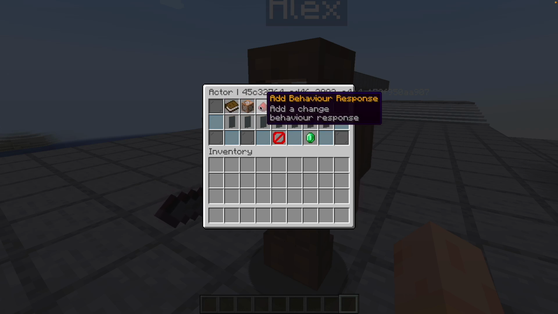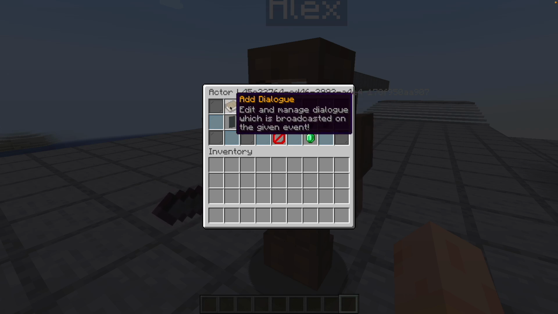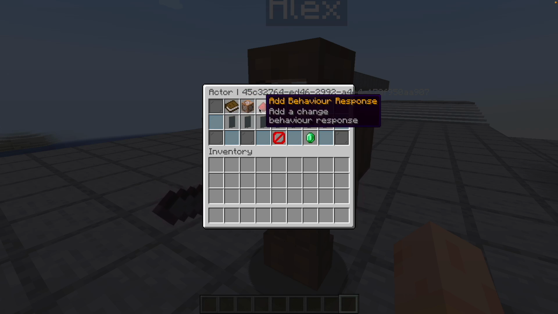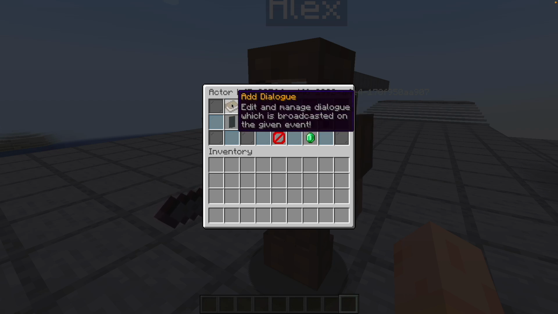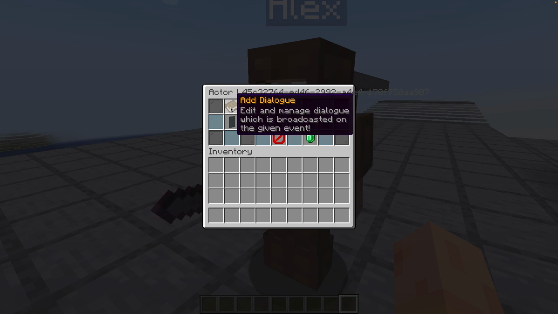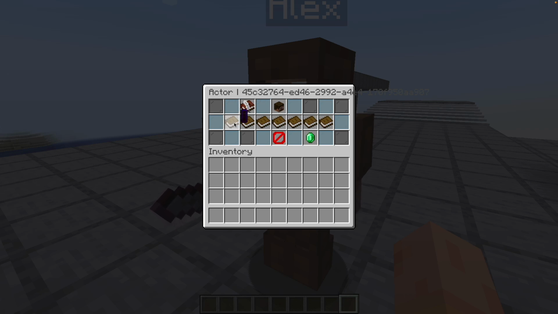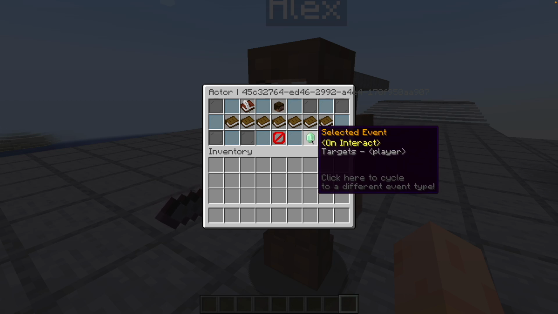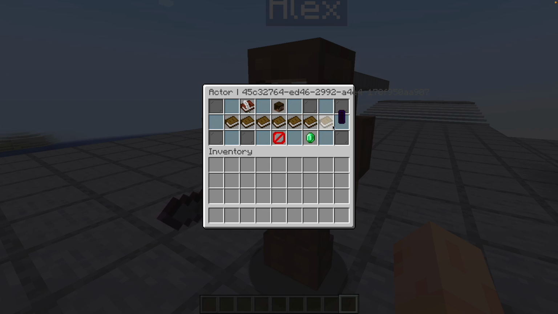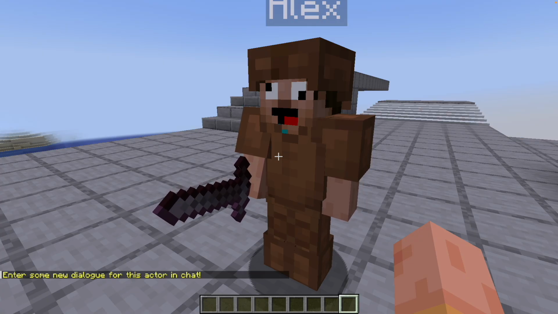So taking a look here, we only have 3 types of responses, and again I will be adding more. It just sort of depends what we need and what we want to happen. So the most basic one and probably the most used one will be add dialogue. Clicking here will show you any dialogue that's already there, but you can add a line there, and once again you can change to a different event depending on what you want to do. Let's say we want our little dummy here, Alex, to say hello there when you interact with them. So it's as simple as click add line, and then it'll get you to enter in chat.